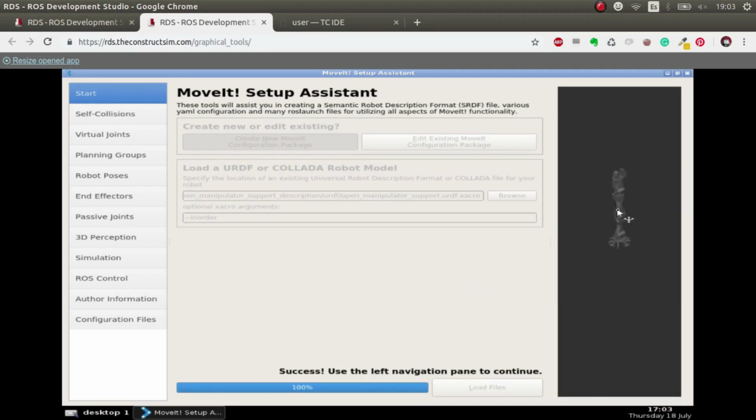And there you go. You just zoom and move it. This is the first thing you have to check, that the URDF is correct, what you expect it to be. As you can see, it is a correct model of our open manipulator. Okay.